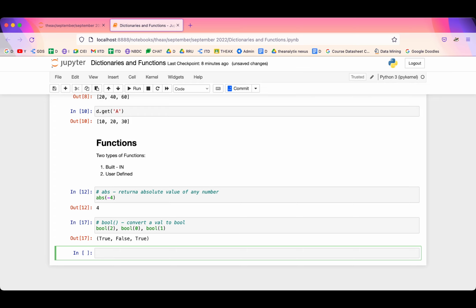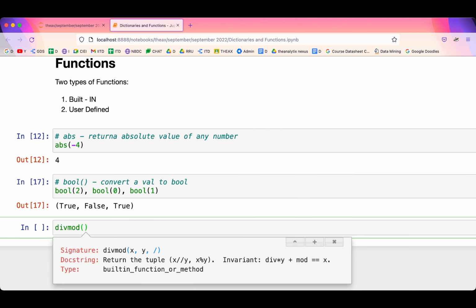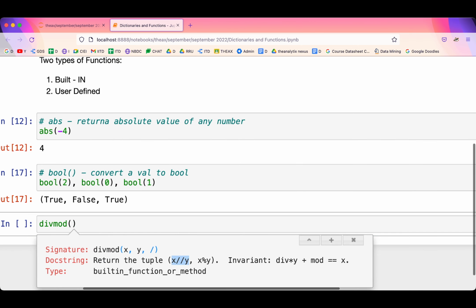The next is divmod. Integer, float, complex are there already, but apart from it, you have divmod, which returns a tuple of quotient and remainder. You write divmod of x and y, and it returns a tuple of x divided by y and x modulo y.